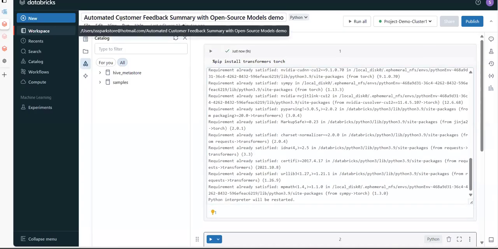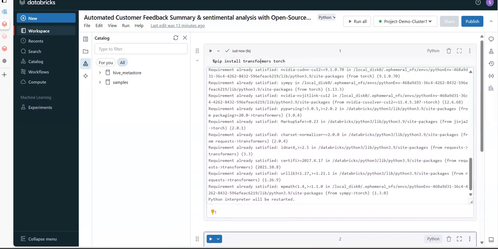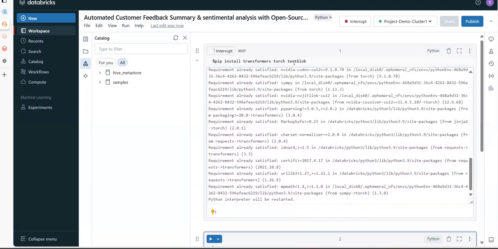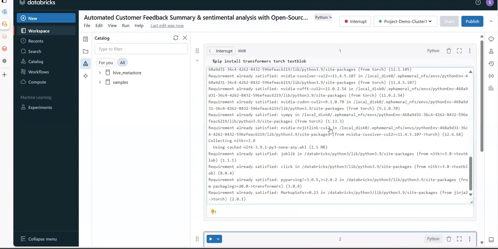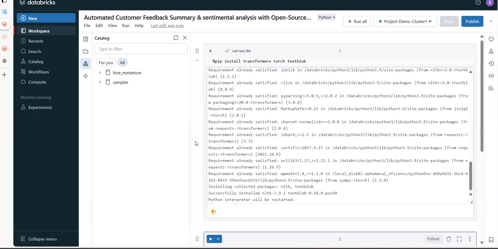Not just summarizing the feedback, this project will also perform sentiment analysis. Okay, now we installed the required dependencies, like transformers and torch, and for sentiment analysis we need to install TextBlob also. So that's why I'm installing it again. Let's wait till these dependencies get installed. Now you can see all the dependencies got installed successfully.